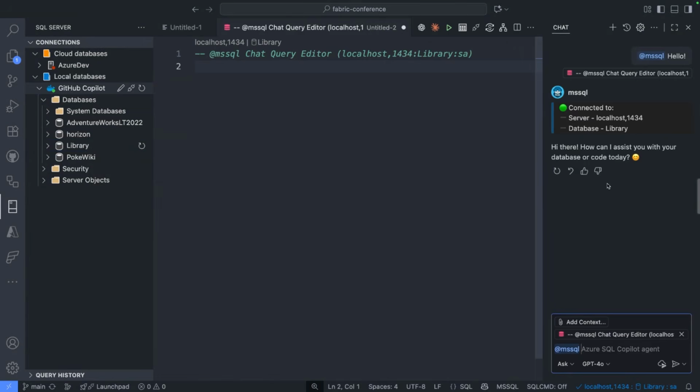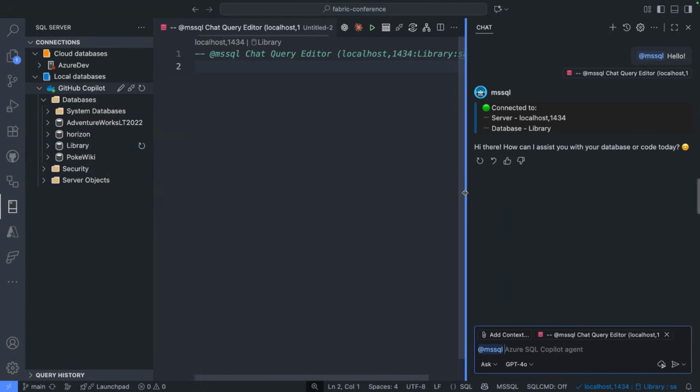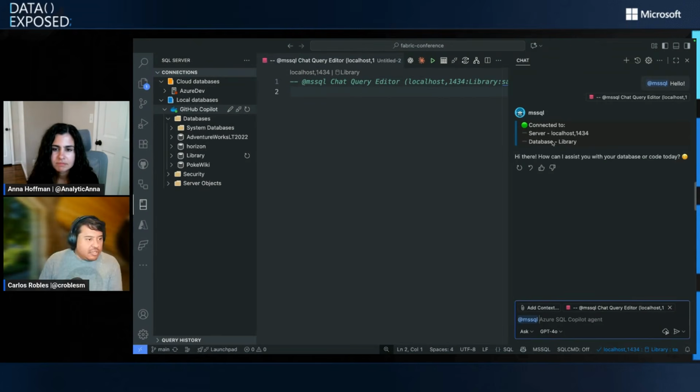When I select this mode, and let me just move things around, you can see that I get this greeting message saying, "Hey, I'm ready here to help you." The context of my connection is given by the database I selected. So it's basically ready to go. As any chat participant, you need to engage by using the at, right? So in this case, it's at MSSQL, but you don't have to type it over and over again. It's there by default because I started this session in that context. So that's a getting started step.